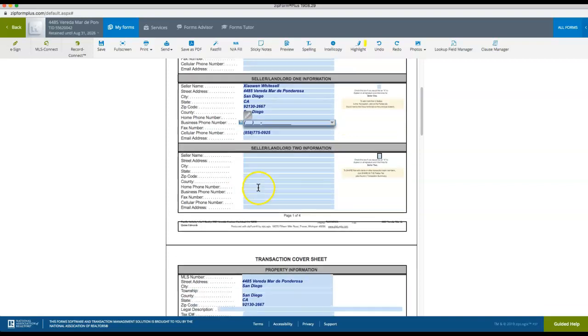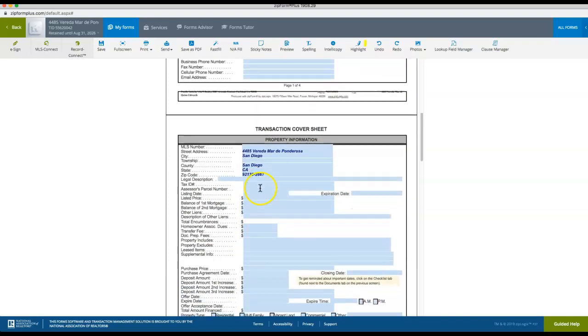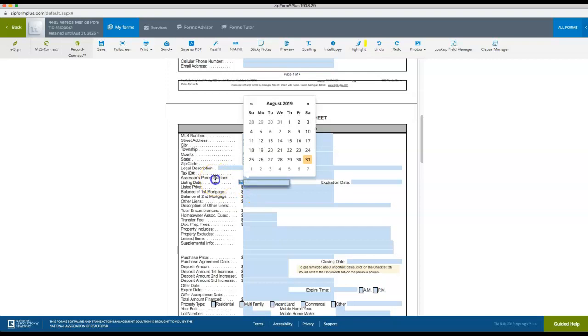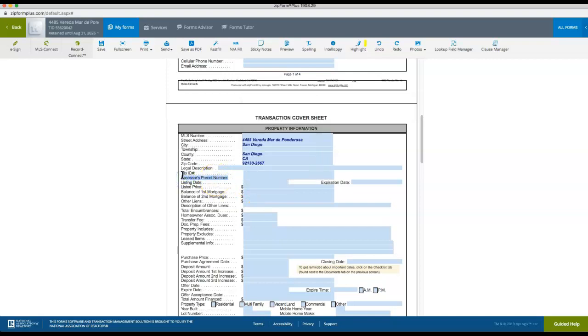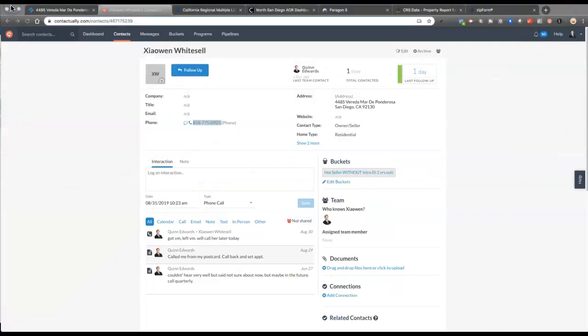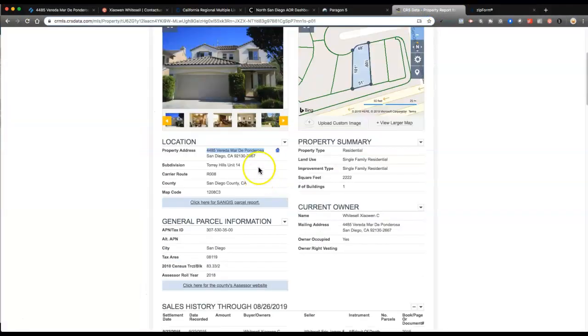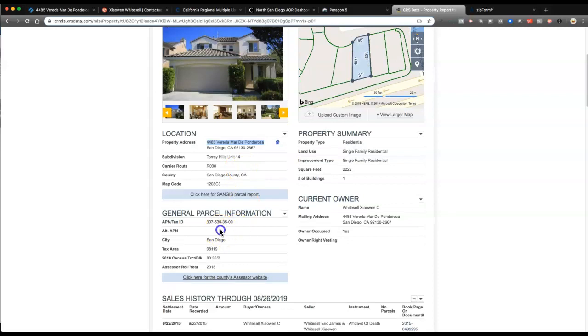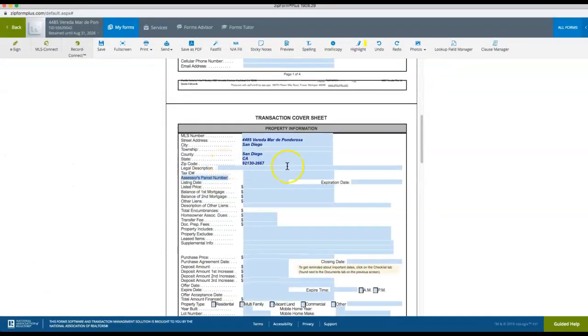And we don't have a second seller, so we're going to skip that. And the last thing on this, we're just going to fill out the assessor's parcel number. And we find that by going to the CRS data again. And in the CRS data, it's right here, the APN tax ID. So we're just going to copy this information. And we're going to paste it right here in the assessor's parcel number. We could do some backspace, make sure this is at the beginning. And now we're all clean here. So let's go ahead and save that.